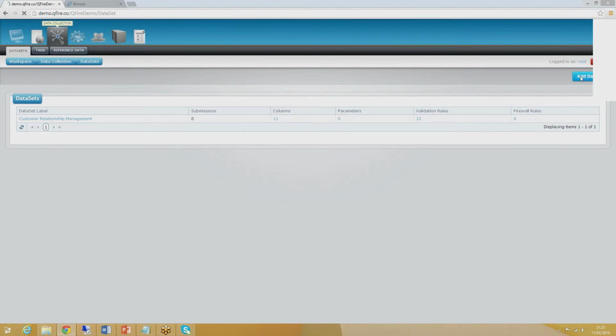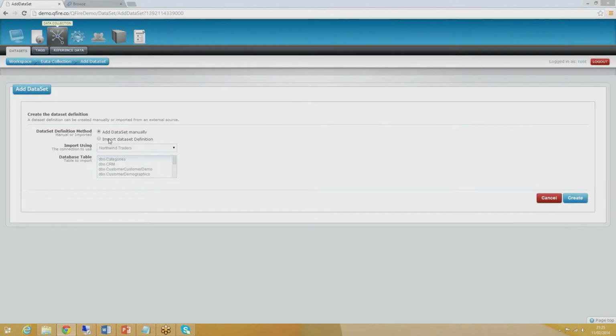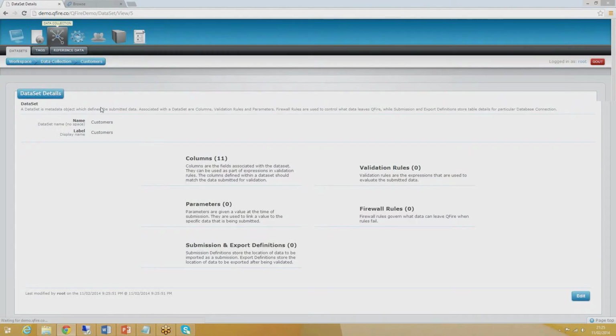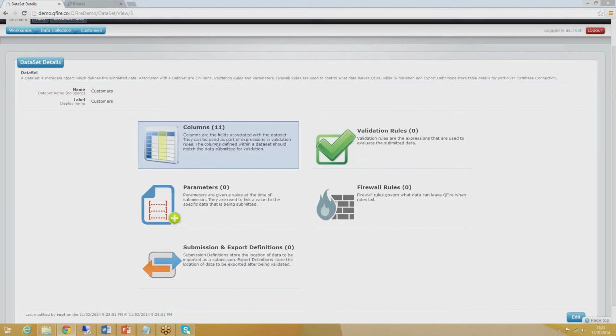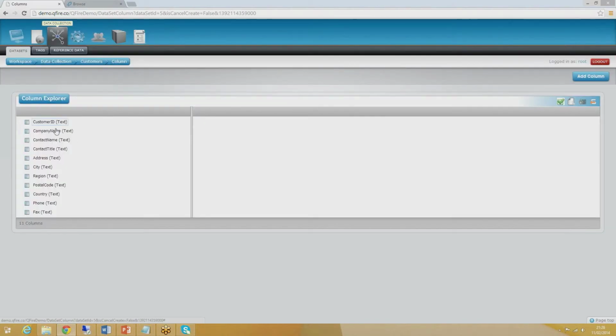So we press Add Dataset, and we have this new option now to import a dataset definition. This is our database connection we created and a list of tables in that database. So we go to Customers, and when we press Create, we can see that our dataset is created straight away. If we click on columns, you can see these are the columns that came from the database table: customer ID, company name, contact name, etc.